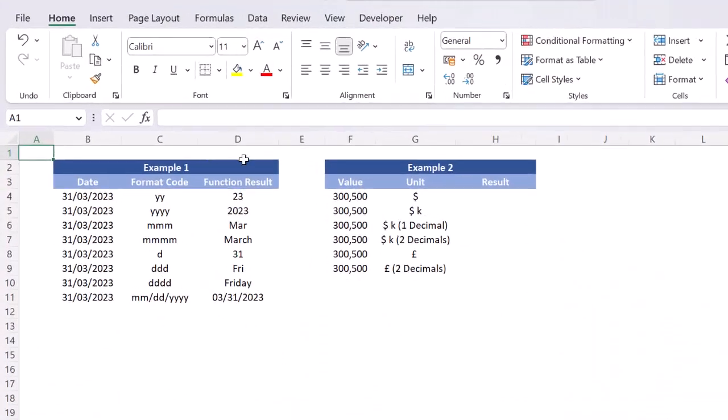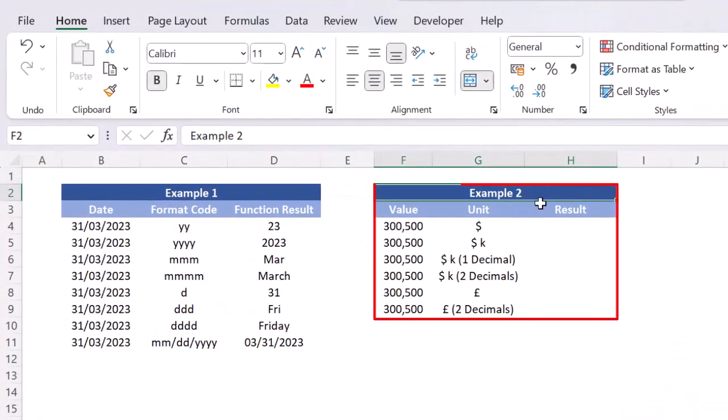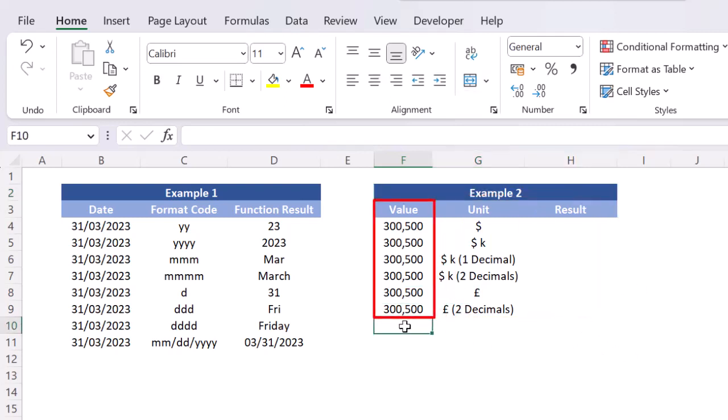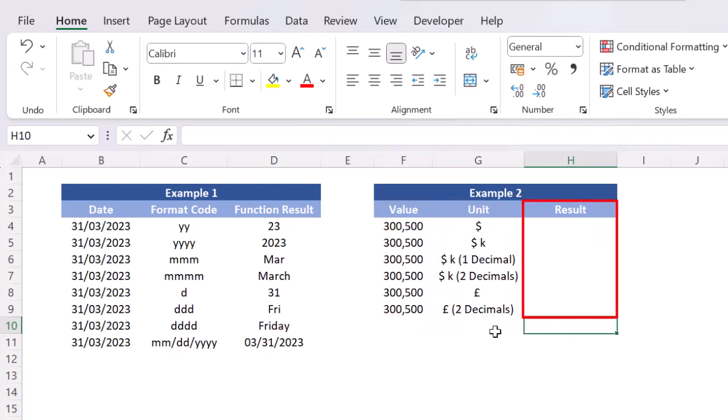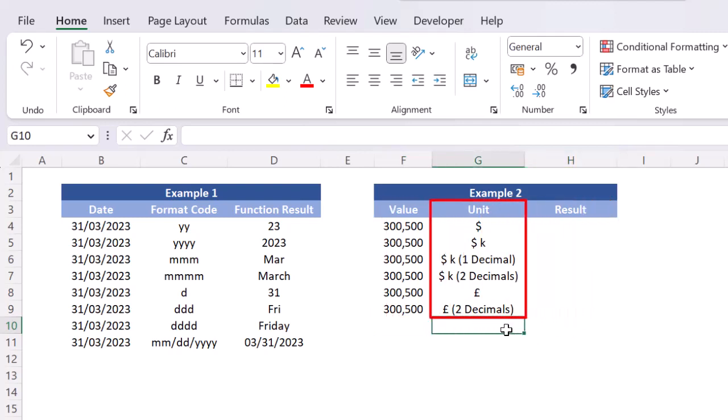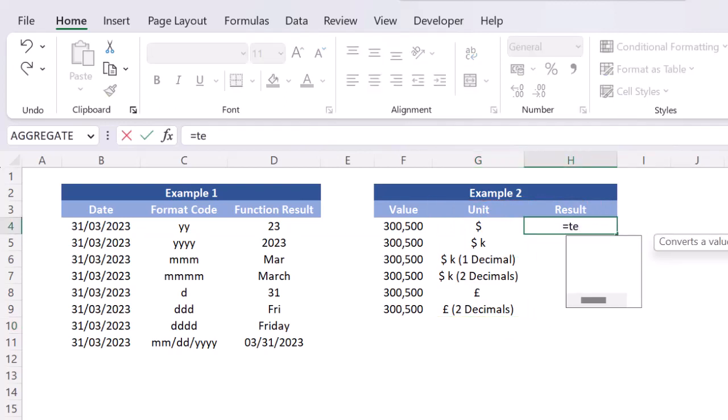In this example 2, we can apply the function TEXT to obtain different formats for the same value. In column F, you can see the value 300,500 copied 6 times. Our task is then to display that same number in column H by using the different units required in column G. So insert the function TEXT in the cell H4.